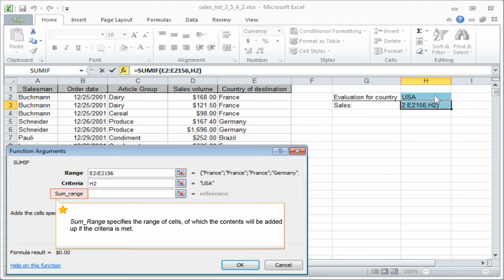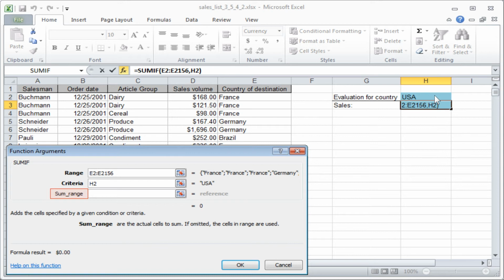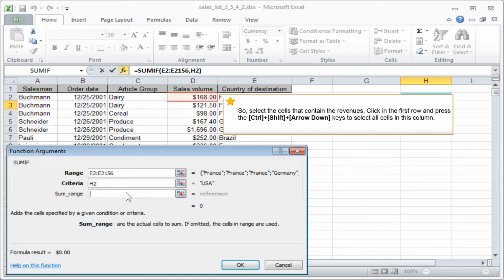SUMRange specifies the range of cells of which the contents will be added up if the criteria is met. So select the cells that contain the revenues. Click in the first row and press the Ctrl and Shift and arrow down keys to select all cells in this column.